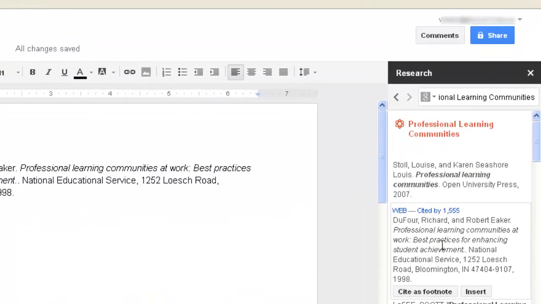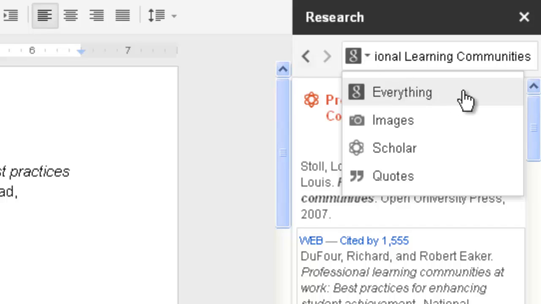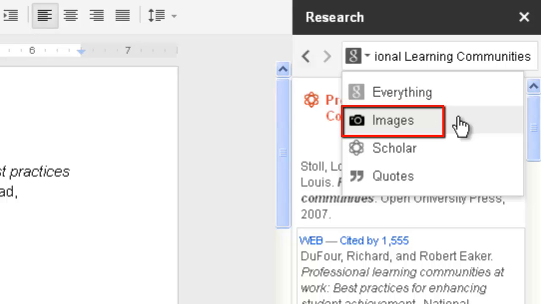However, there's more that you can do with this. One of the things you can do is change the type of search that you're doing. The first type is everything. That basically is just the web, everything that's online, and that's what I searched for initially. But you can also do a search on images, and only images. So it will pull images from the web that would have to do something with, in this case, PLCs.